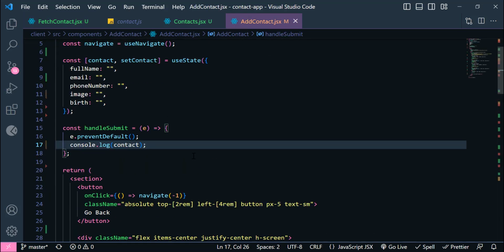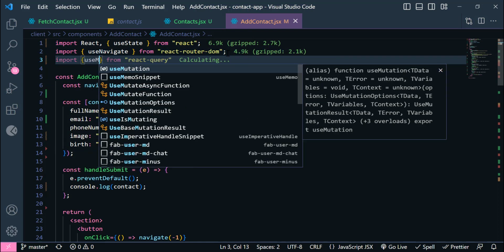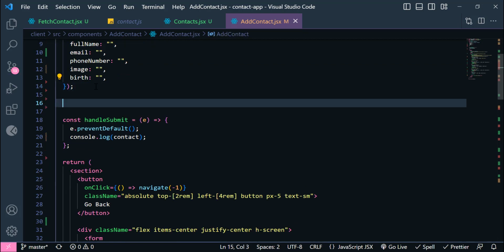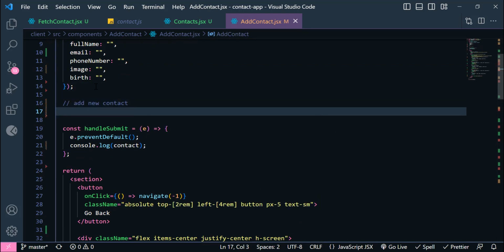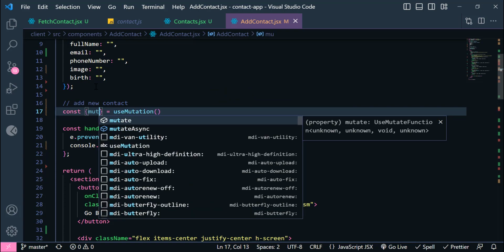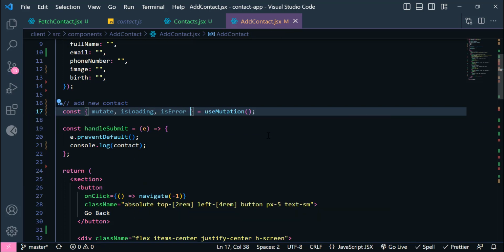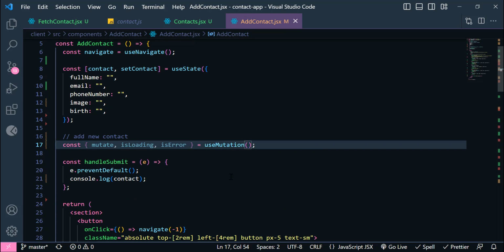Now I'm going to come back to our form here, and at first we need to import useMutation from React Query, and down here we need to write add new contact. Now we need to destructure something from the useMutation hook. Always remember that when you want to display some data, you need to use useQuery. But if you want to send some data to the backend, you need to use useMutation inside React Query. Okay. So now we need to get mutate, isLoading and isError from this useMutation. And now we need to import our function here, this addContact.